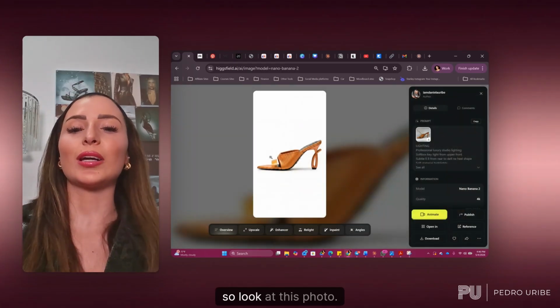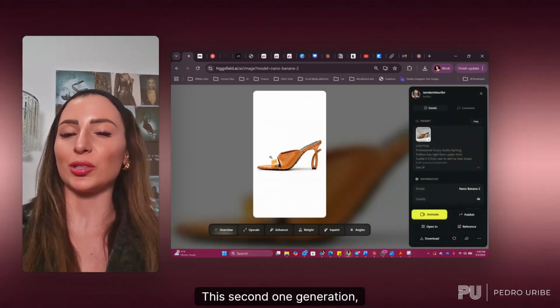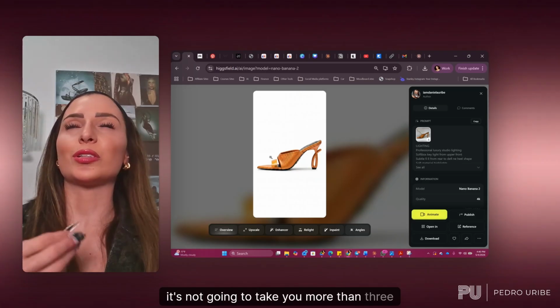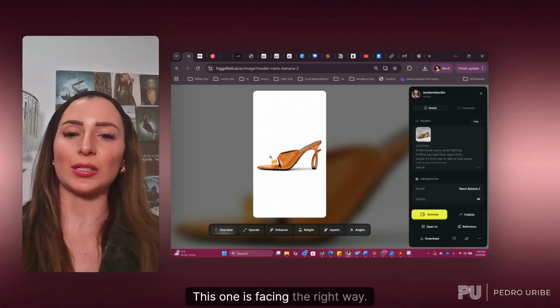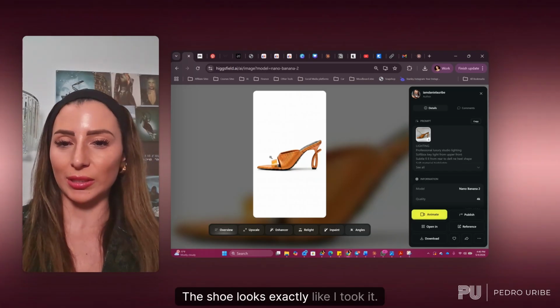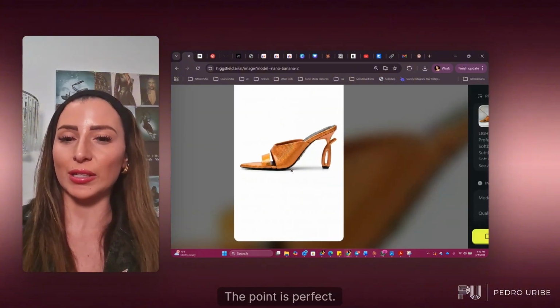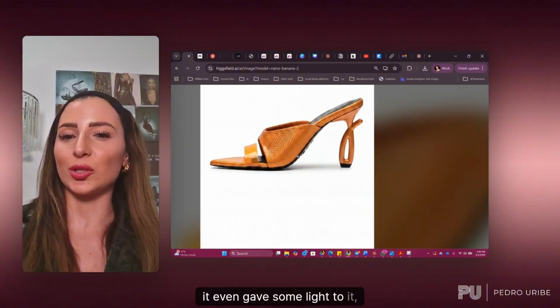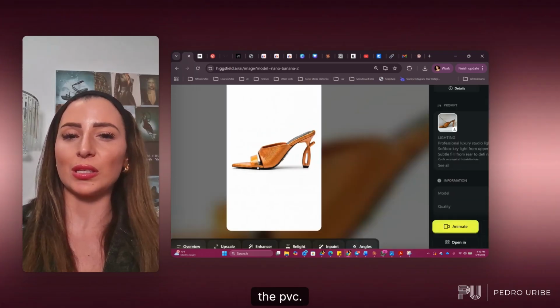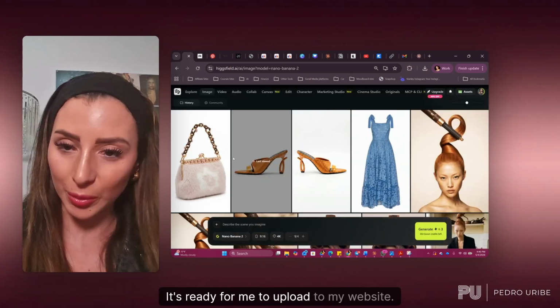All right, so look at this photo. This second generation, like I said, it's not going to take you more than 3 generations to get it perfect. This one is facing the right way. The shoe looks exactly like I took it. The point is perfect. It even gave some light to it. The material, the leather, the PVC, it's an amazing photo. It's ready for me to upload to my website.